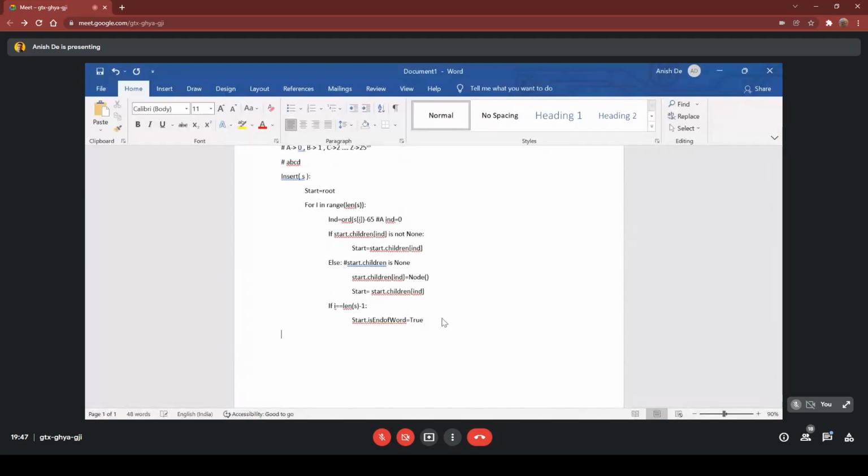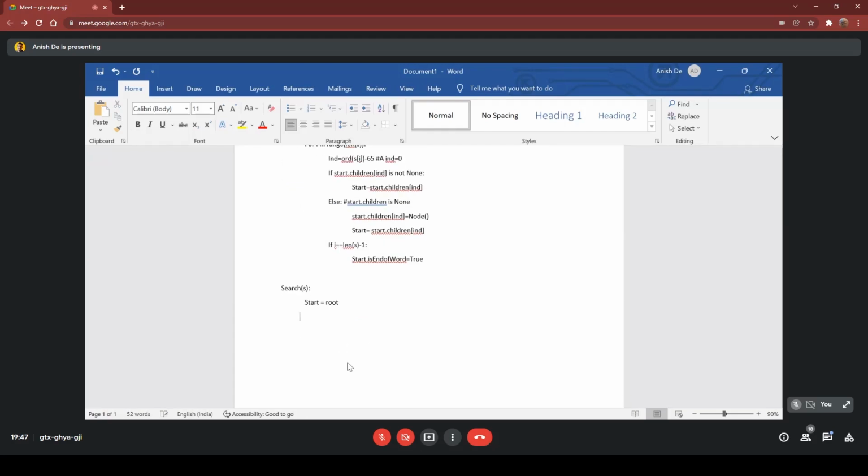Or else we can go to search. I hope no other questions are there, so we can move to search. So again in search, we initialize with root, and let's say we have to search s. So we initialize the start node as root.